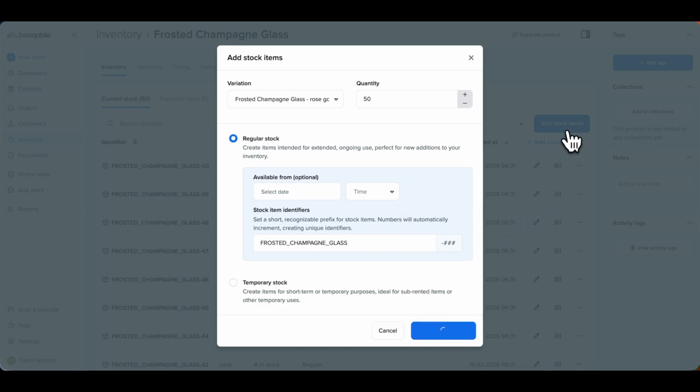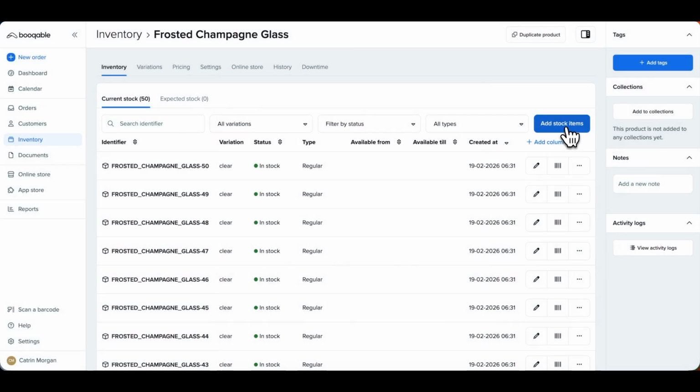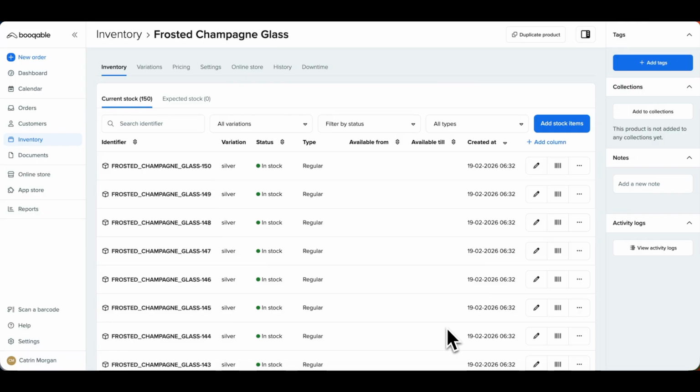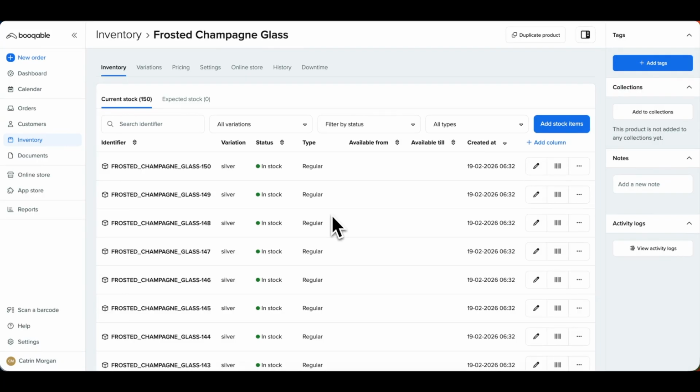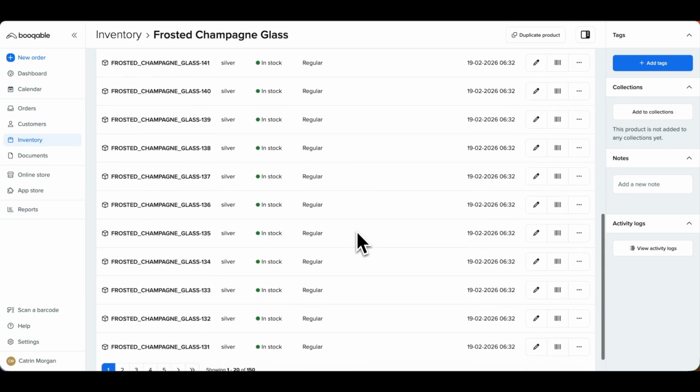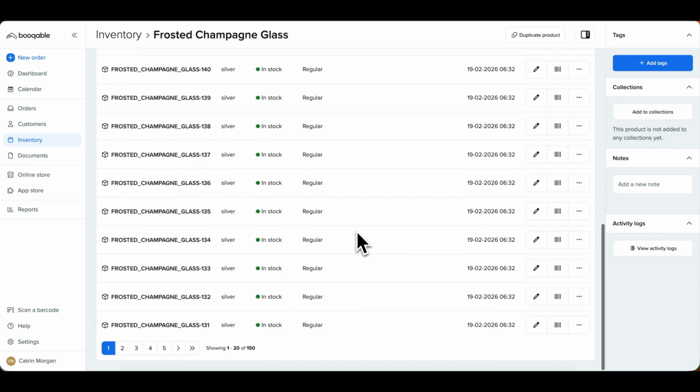When you add trackable stock, each item gets its own product identifier code that Booqable generates for you. You can keep the default identifier codes, import your own by completing a product import, which you'll find a tutorial for linked in the description box below, or you can edit them individually to match your internal naming system. You can click the pencil icon to edit these product identifier codes.